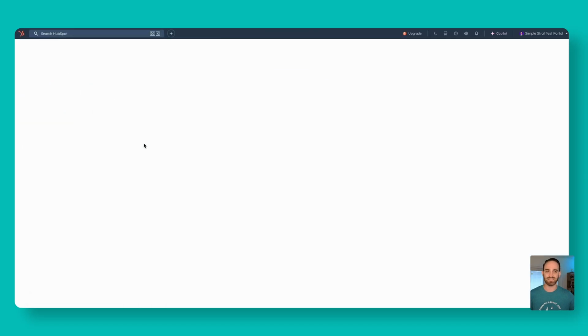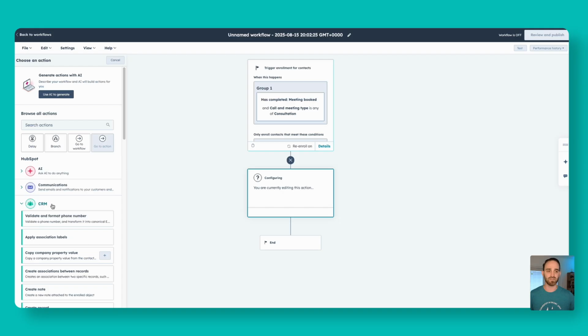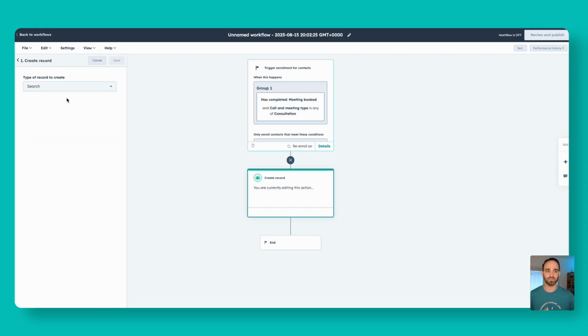And then we'll click save and continue. Awesome. Step 1 done. Our enrollment trigger is set. Next we want to do is create a deal. So we're going to go over here on the left to CRM to create record. And then obviously we're going to select a deal to be created.